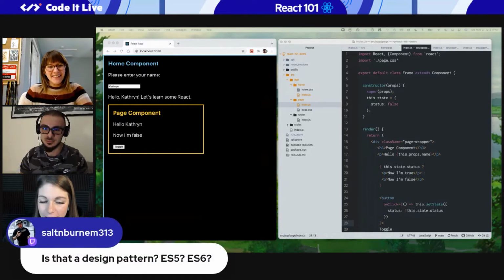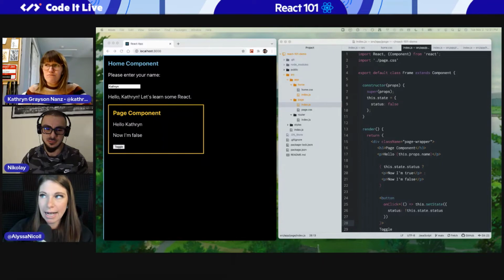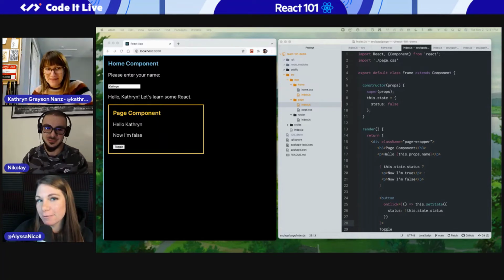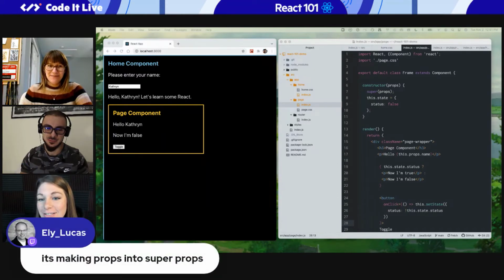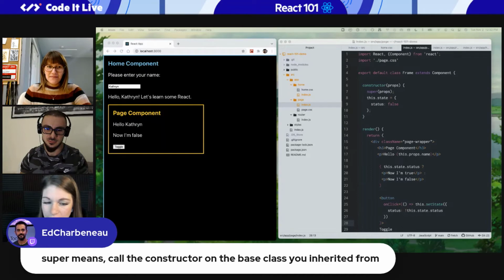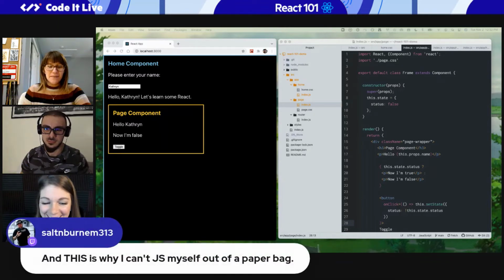Is that a design pattern? It is how I know JavaScript classes work, as far as which ES it is. I'm assuming it's the latest one. I really suck at telling people the differences between ES5 and ES6. If chat wants to hop in, but I do know that it's just because we're extending Component. That's a good summary. Call the constructor on the base class you inherited from. Me neither, friend.